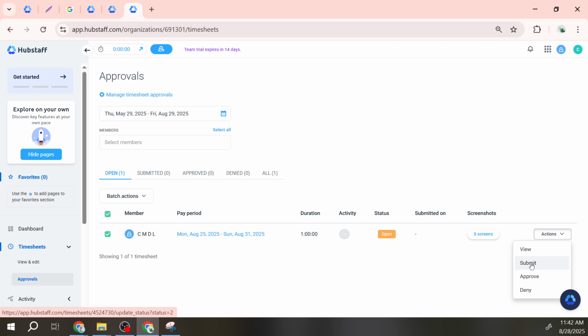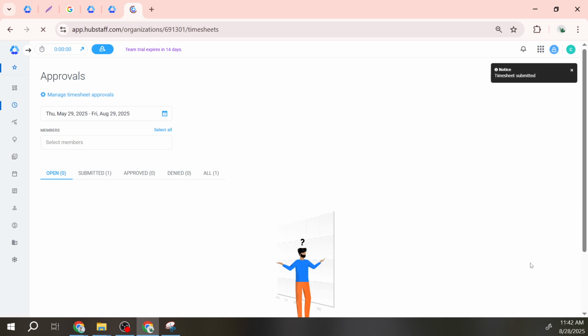After you click Submit, a notification will pop up on your screen confirming that your timesheet has been successfully submitted. This notification serves as a verification that the process has been completed, ensuring peace of mind that your report is now in the review stage. And that's all there is to it. You've successfully submitted a timesheet using Hubstaff.